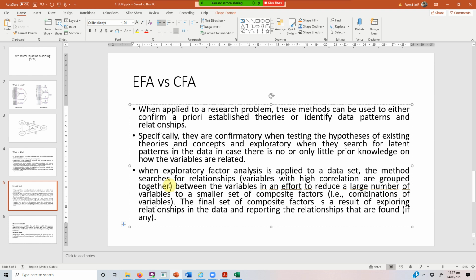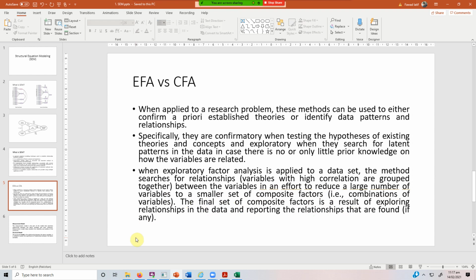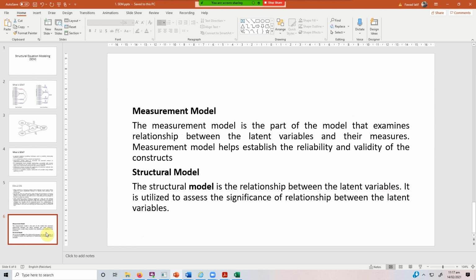And all these factors make up the scale for, in this case, university social responsibility. So what it does is help you reduce a large number of variables into a small number of factors. The final set of composite factors is a result of exploring relationships in the data and reporting the relationships that are found, if any. And then those factors can be linked with other variables, and you can obviously test your hypotheses if you are testing any.